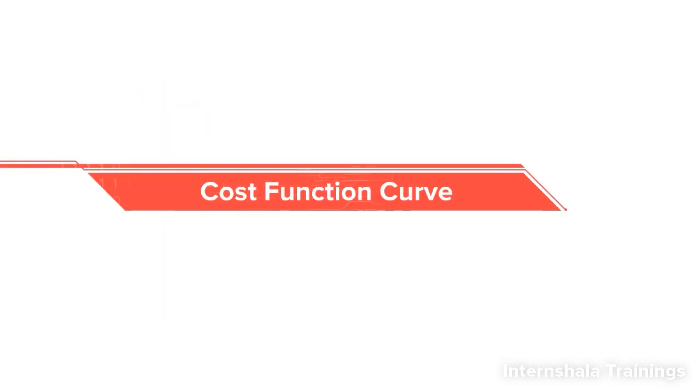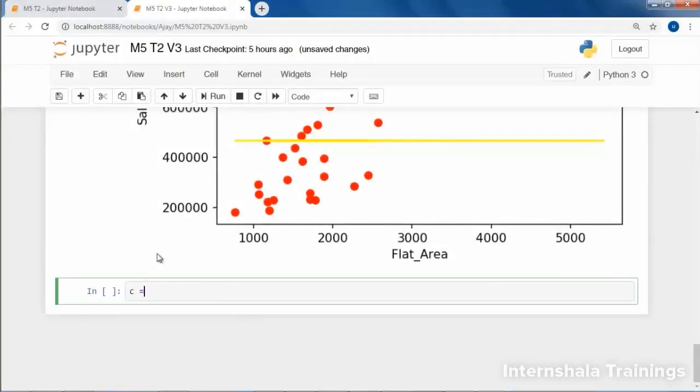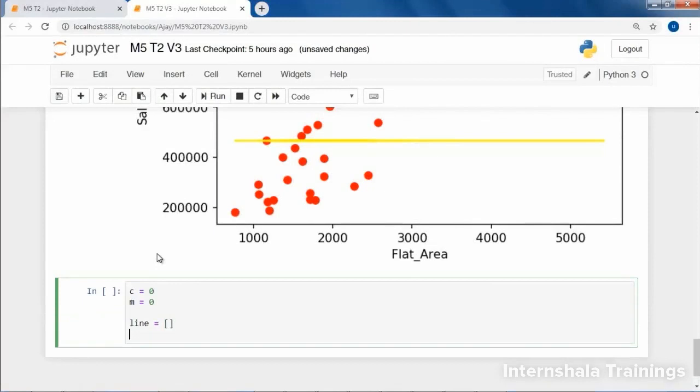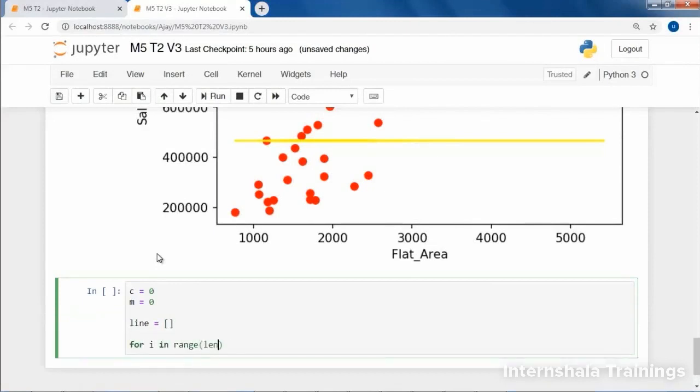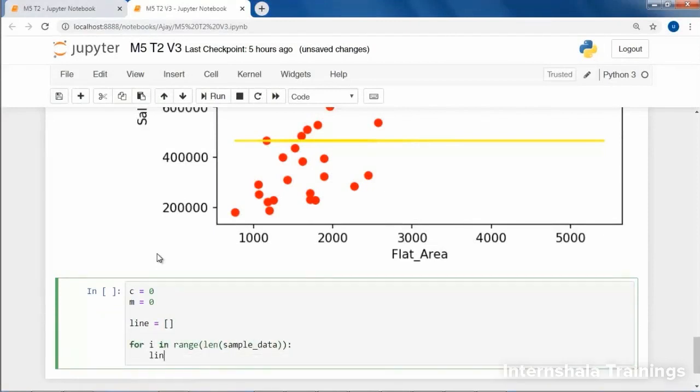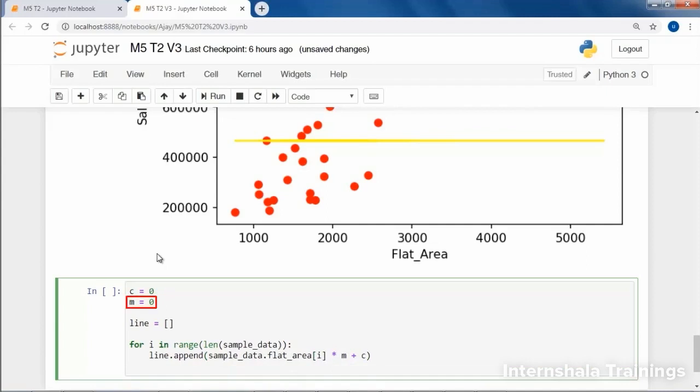Now, let's get back to our problem and try to understand how we can find the parameters m and c which represent the best fit line, that is, give us the linear regression model. We will first start by taking the slope m as 0 and c as 0. So let's see how well this line fits.